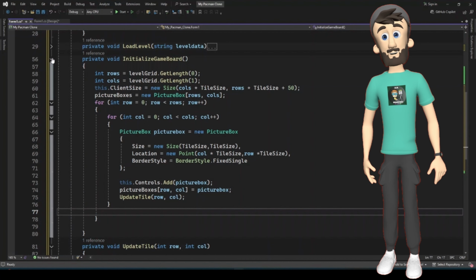Step 8. Update the tile's appearance. Finally, we call the update tile method for each tile. This ensures that every picture box starts off displaying the correct image or color based on the game map. For example, walls might appear as solid blocks, and dots as small circles.